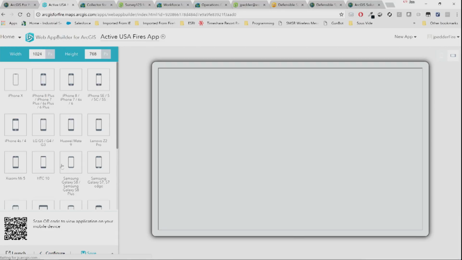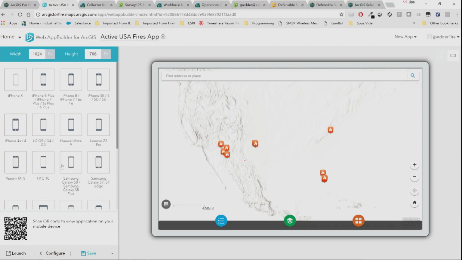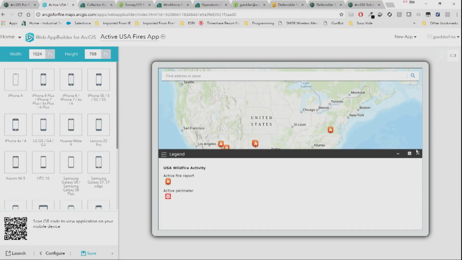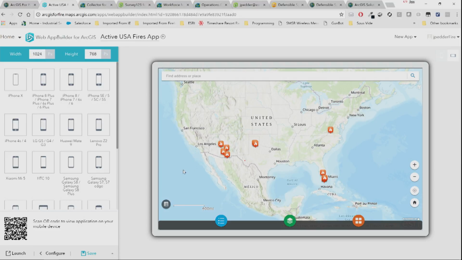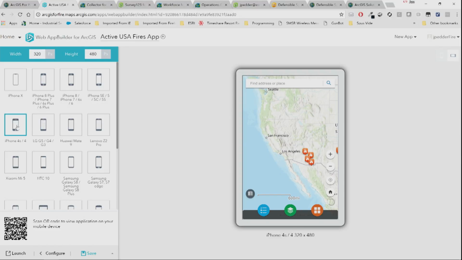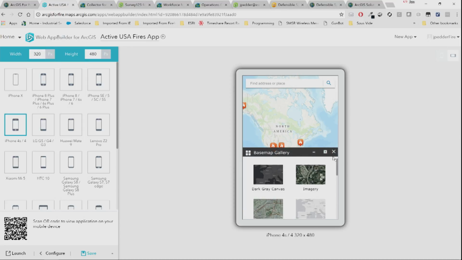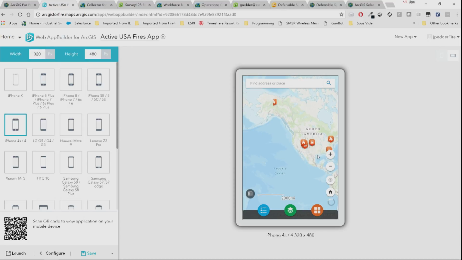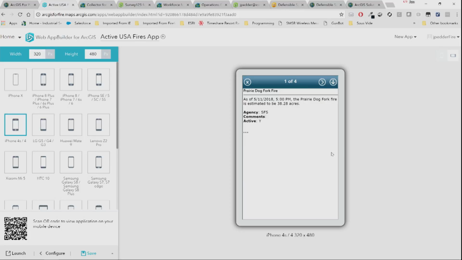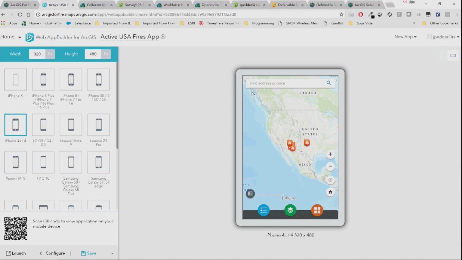In preview, let's take a look at what this app would actually look like. So here's how this app would look on this mobile device. I can now quickly change over here, and I can change it to see what it looked like on an iPhone. Once I do that, I've now got a fully functioning app right in here of my wildfires inside an iPhone. And there it is. I can do everything I need.